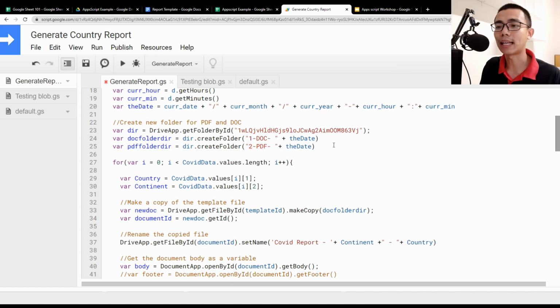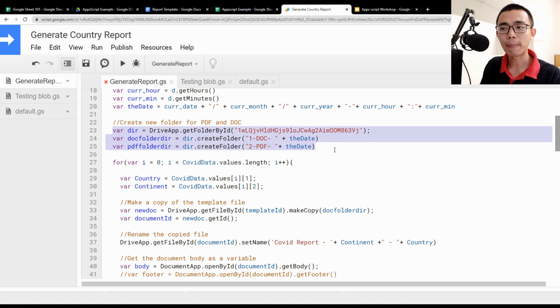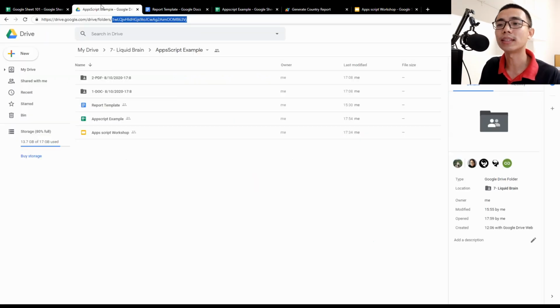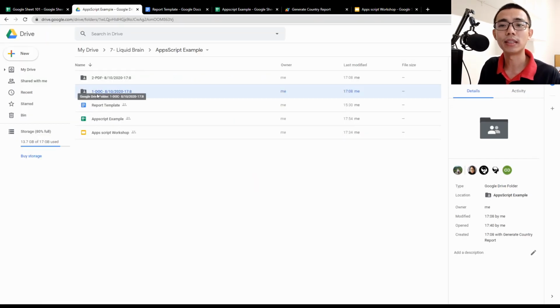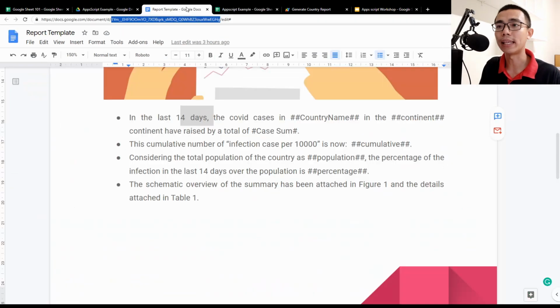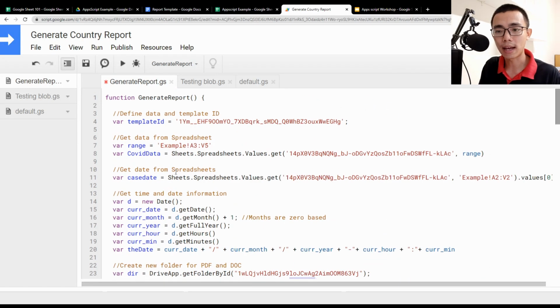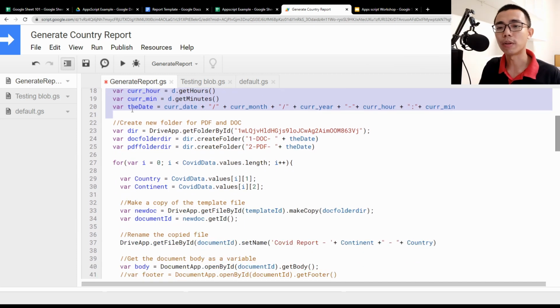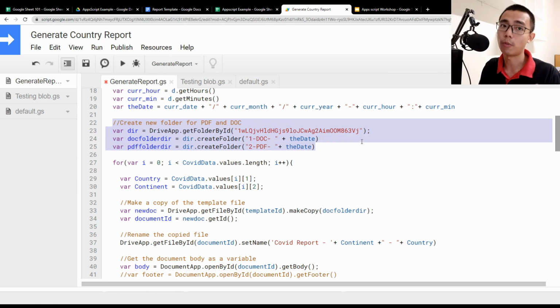Okay, so that settles it. This will actually create 2 folders based on the date that we created. So you create 2 folders, where the first folder is DOC with the current date, and the second is PDF with the current date. So once you run the script, this is what it will do. It will take in all the data, get the current date and time, which is the exact time you click the run button, and create 2 folders, 1 doc, 1 PDF.